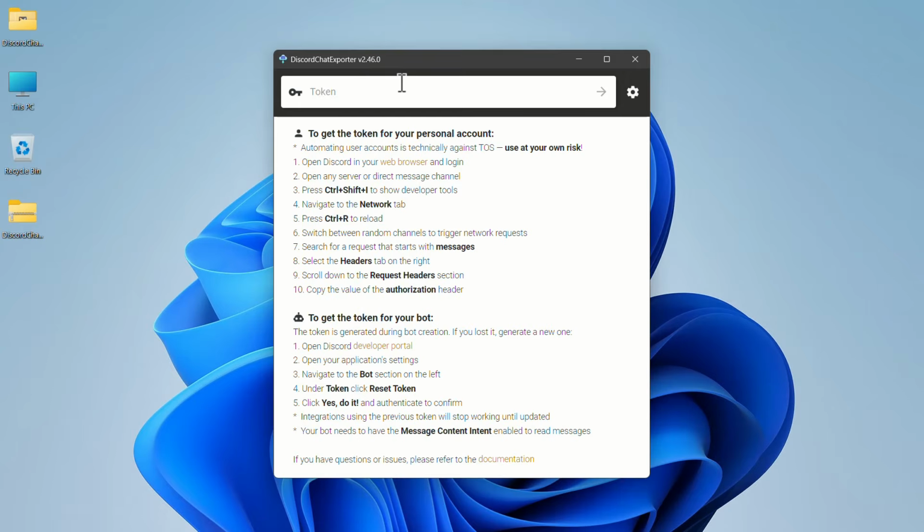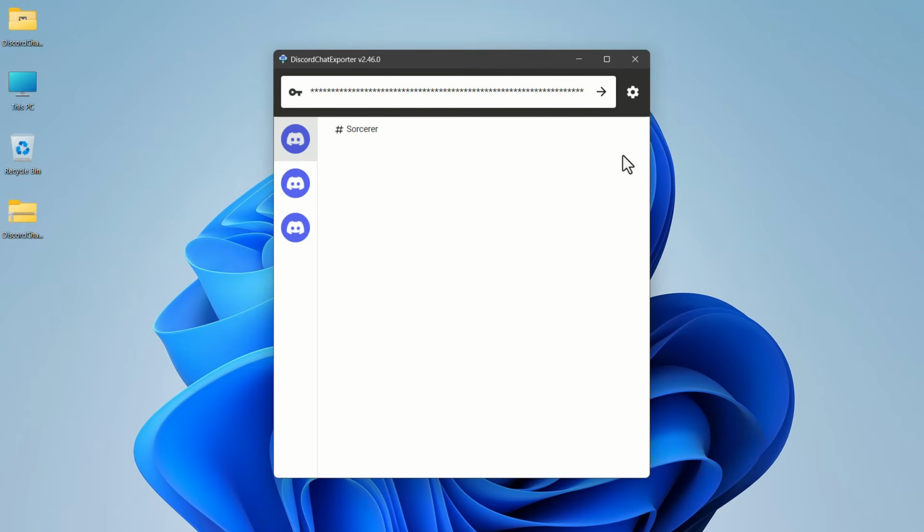After copying the token, go back to Discord Chat Exporter. Your token box will be empty, so paste it in, click the arrow, and the tool will connect to your account. You'll now see all your servers, channels, and DMs. You can differentiate your channels by the profile pictures, but since I made this account just for demonstration, the profile pictures are default here. Expand your server and choose the channel you want to export.